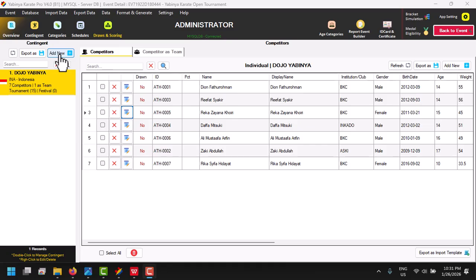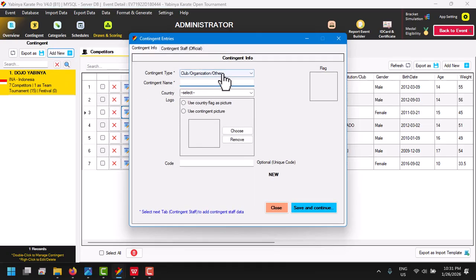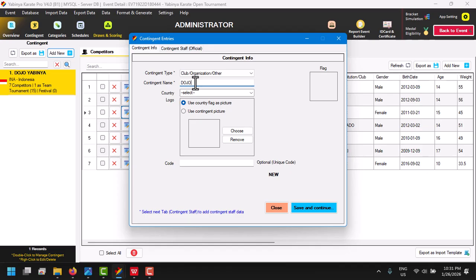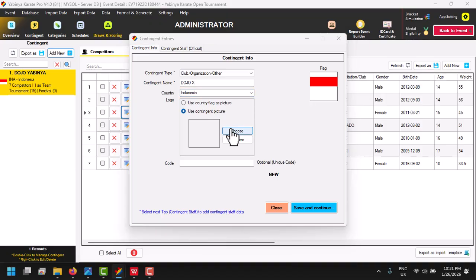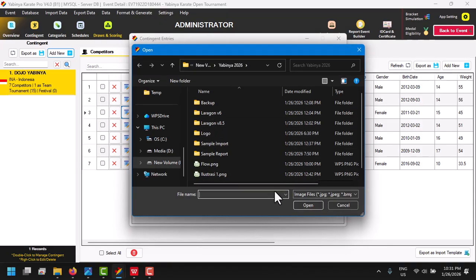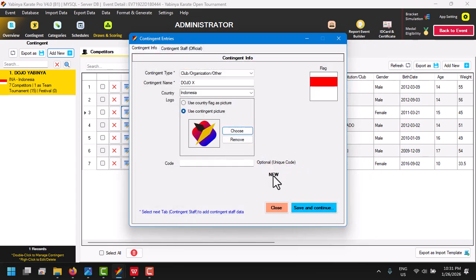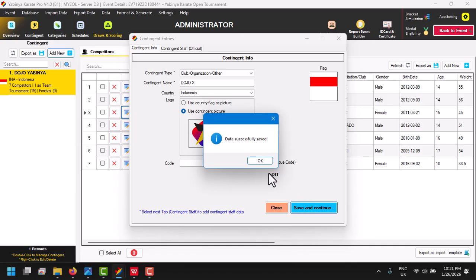To add a contingent manually, click Add New here. There is an option, Contingent as Country or Club. Add the name of the contingent, for example, Dojo X. Select Use Contingent Picture if you have a contingent logo. Then click Save and Continue.